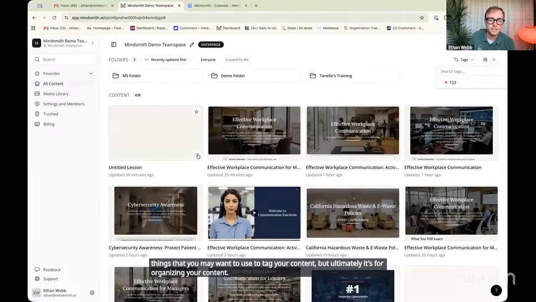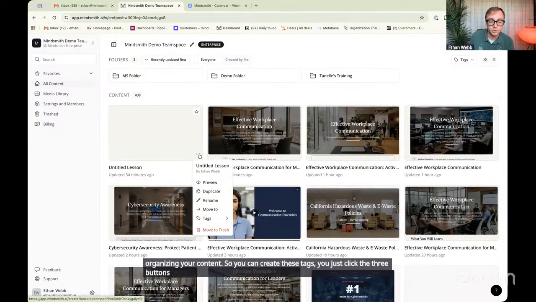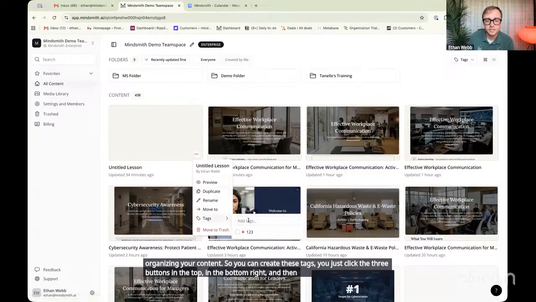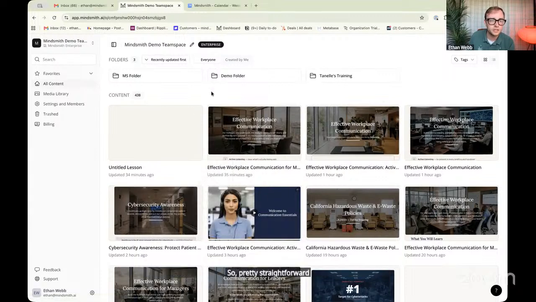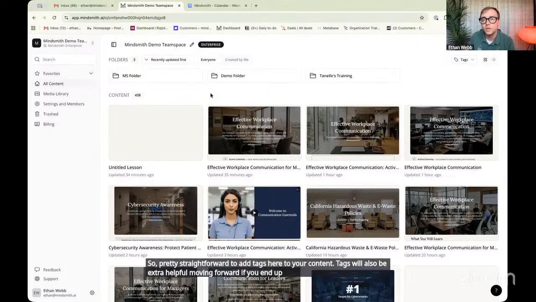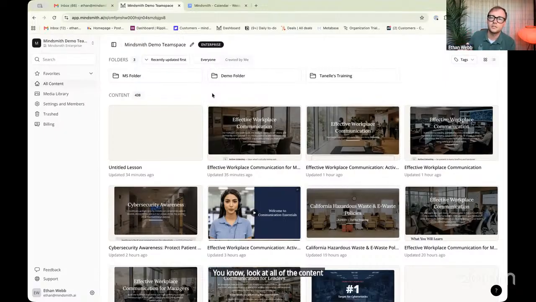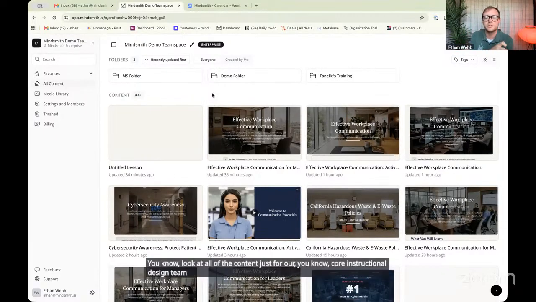You can create these tags. You just click the three buttons in the bottom right, then click tags, and then you can add a new tag. So it's pretty straightforward to add tags to your content. Tags will also be extra helpful moving forward if you end up using the MCP a lot. The MCP adds more context that it can use when searching through your content. So you may say, look at all of the content just for our core instructional design team, or look at all the content for our customer education team, or whatever. So tags can be really helpful for organizing and managing content.